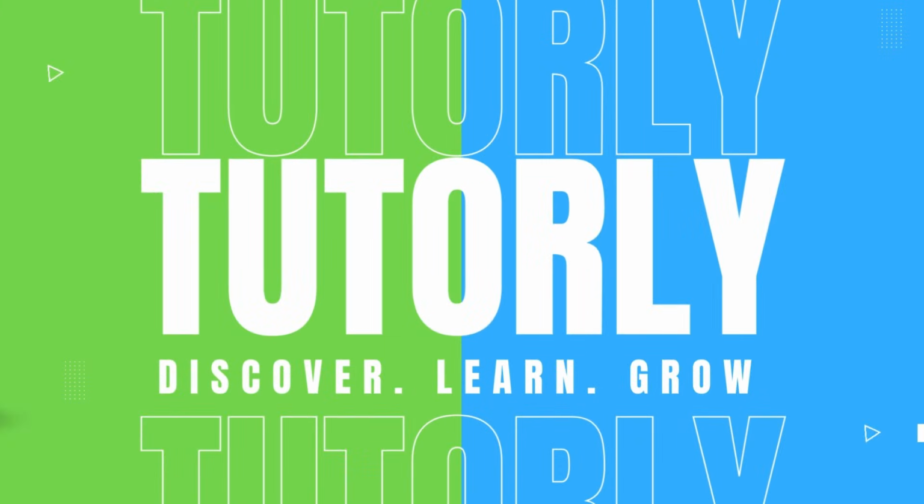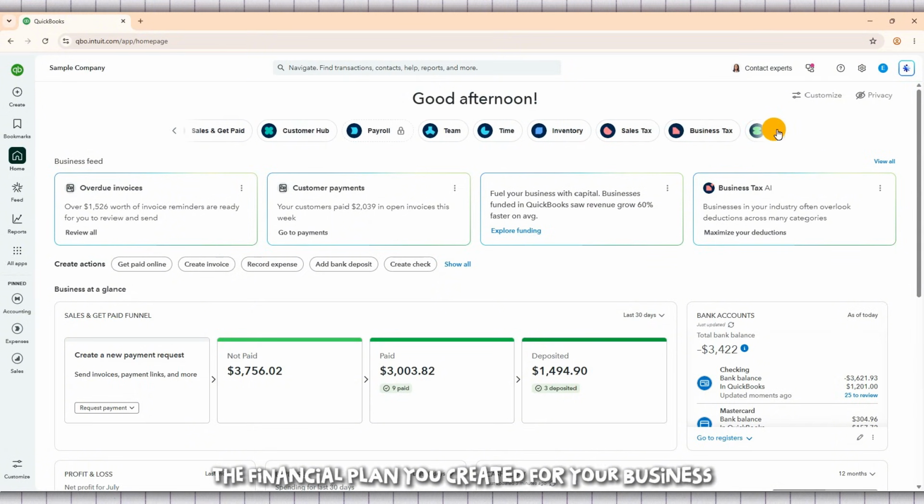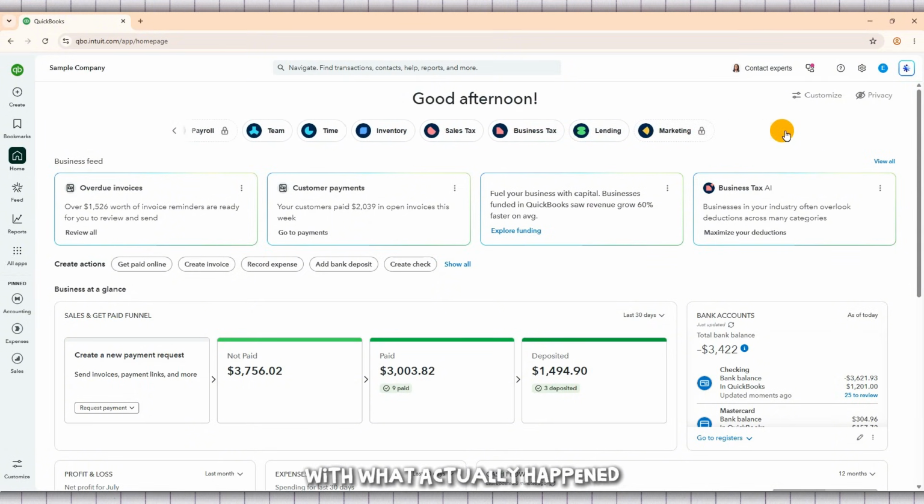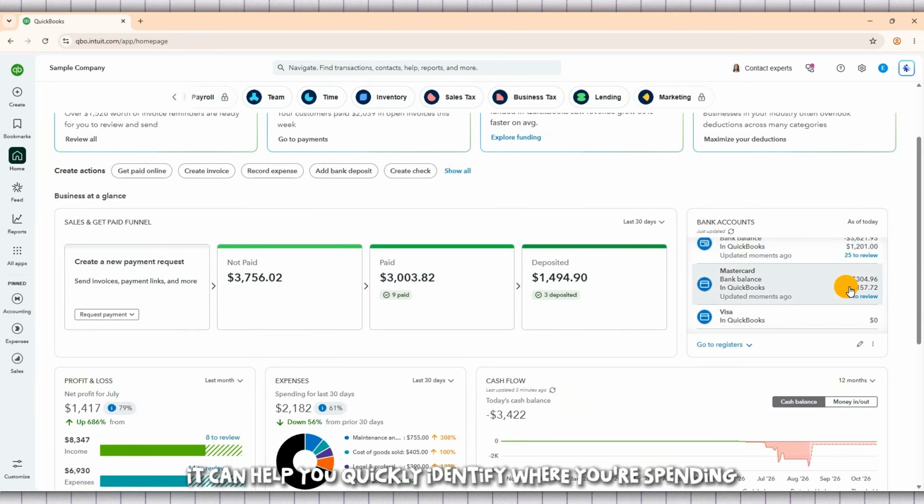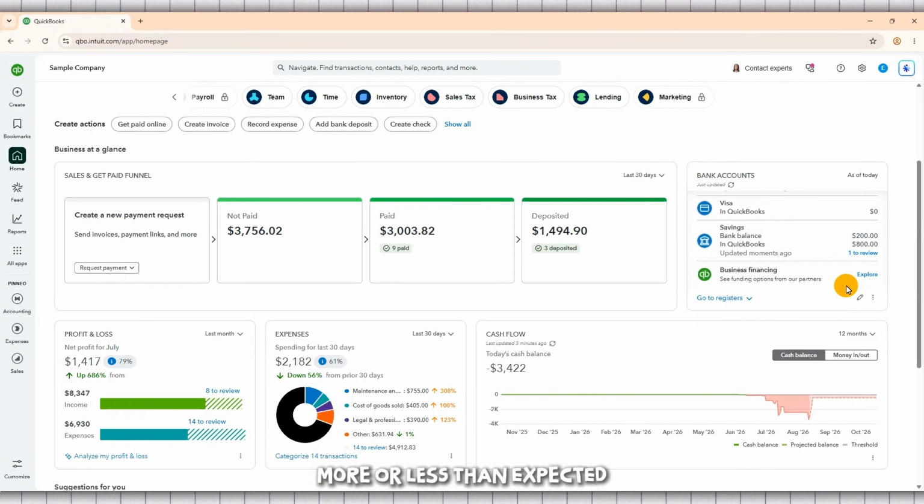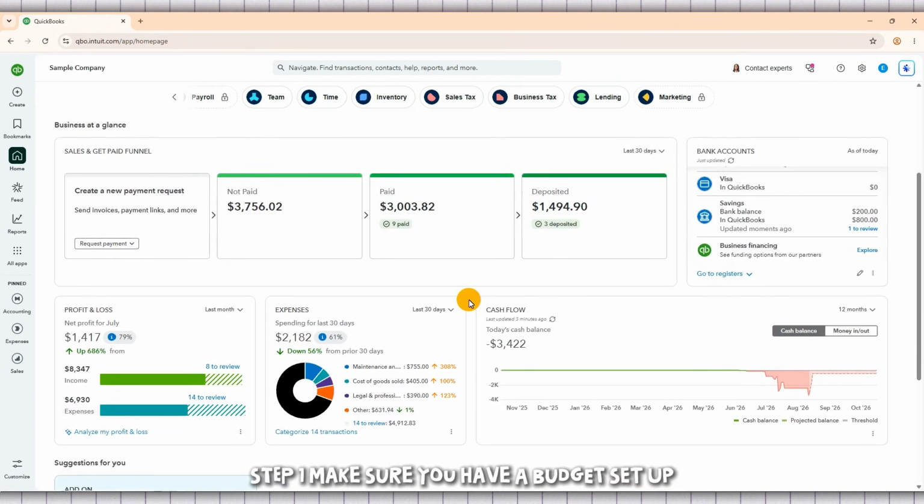In today's video, I'm going to show you how to create a budget versus actual report in QuickBooks Online. This report is a useful way to compare the financial plan you created for your business with what actually happened. It can help you quickly identify where you're spending more or less than expected and see whether your income is meeting your goals.